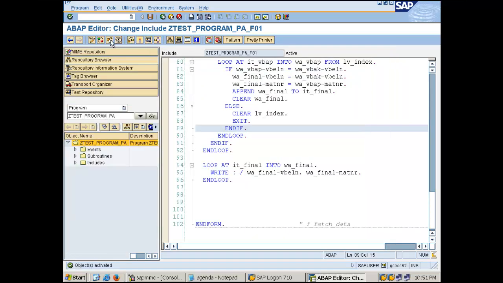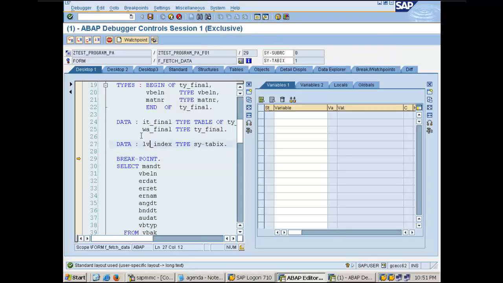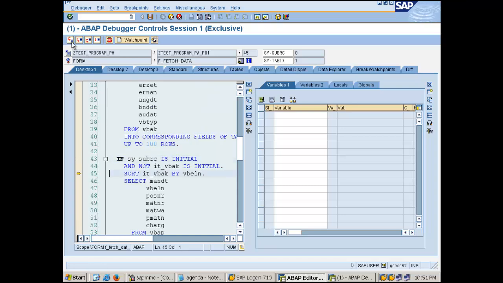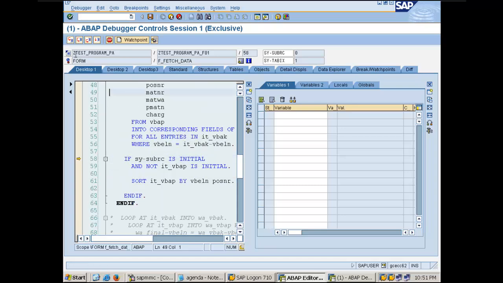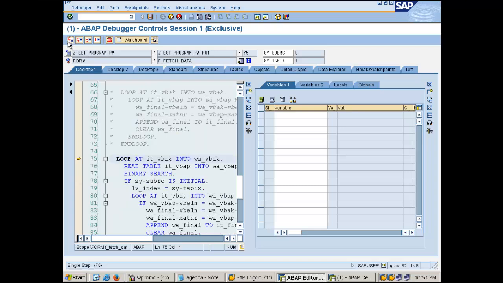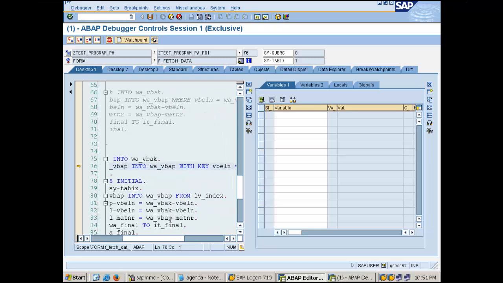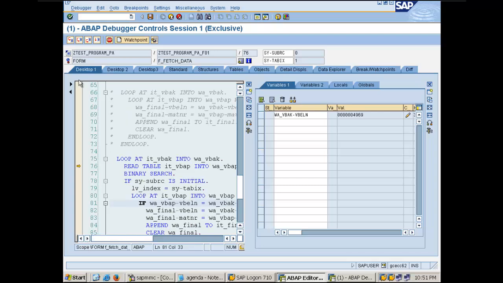So let's debug the code now. Let us see how it goes. So data selected, okay. So this is my first sales order. What I did in this one, I'm just reading where that sales order is available. So I came to know that it's available at number 1. So my sy-tabix will move to this, which is 1.